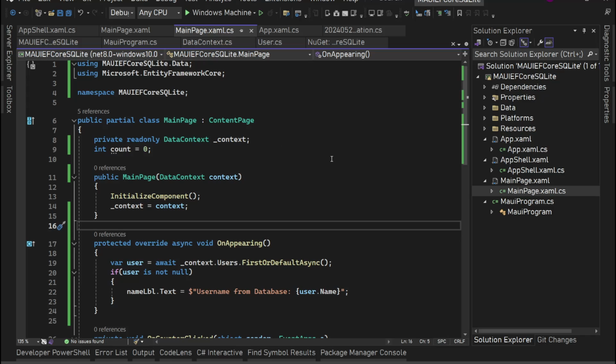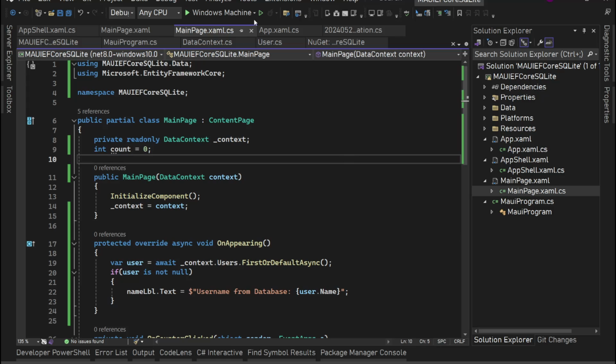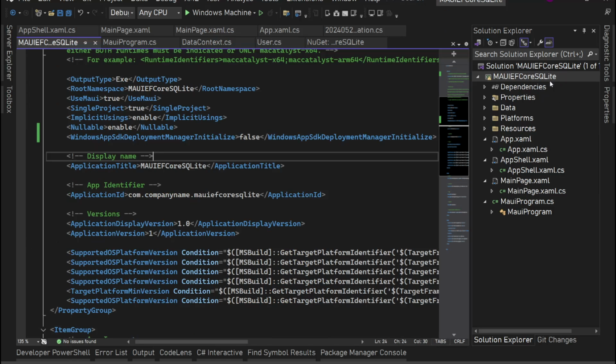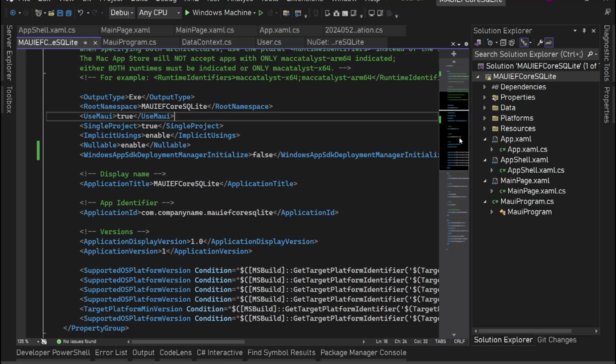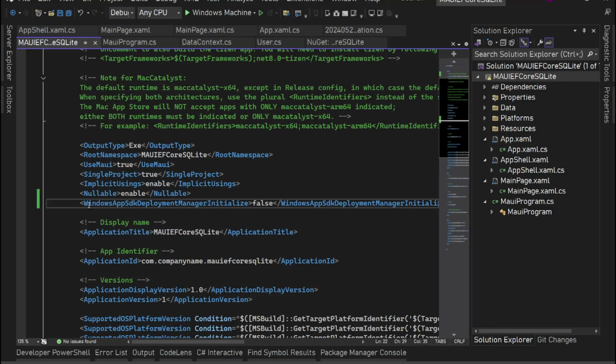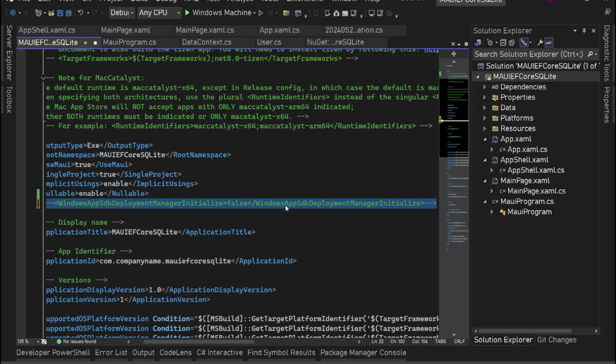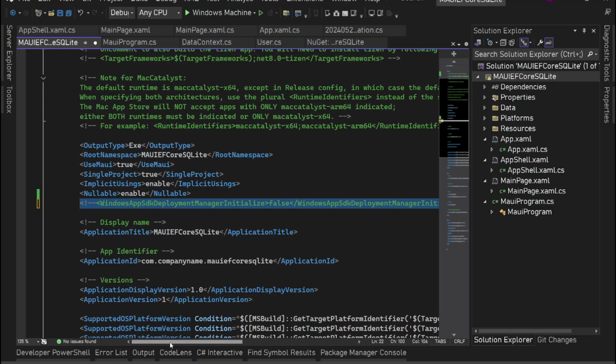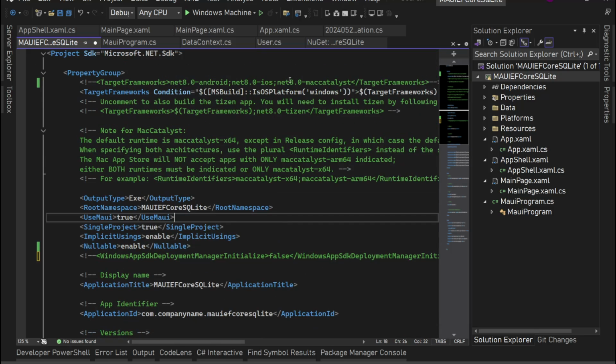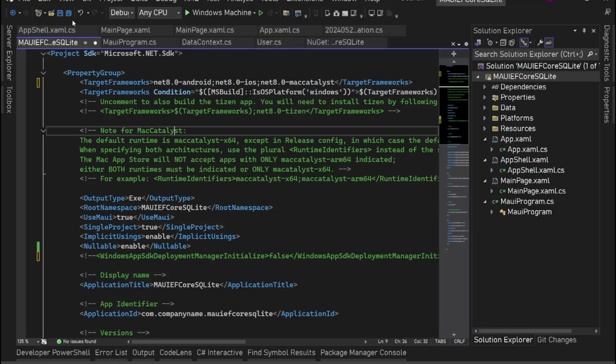But right now we are running it on Windows. Let's try to check it on Android if it is working there. So for that, first thing we need to go to our csproj. Now we don't need this Windows App SDK deployment initialize, so we can simply comment this out. This was needed just to generate the migrations. And then let's uncomment this target frameworks, because now we want to target all the platforms. So save it.